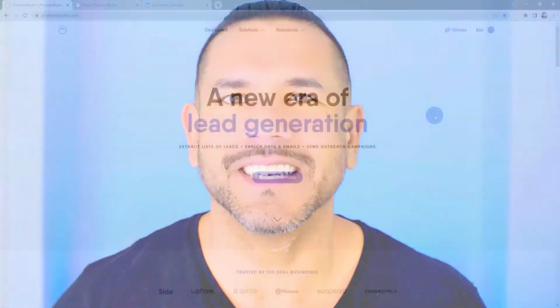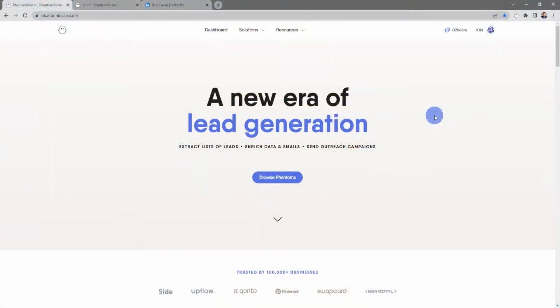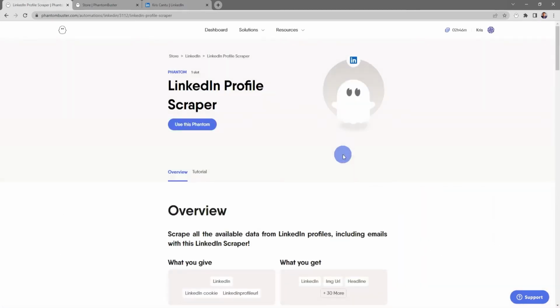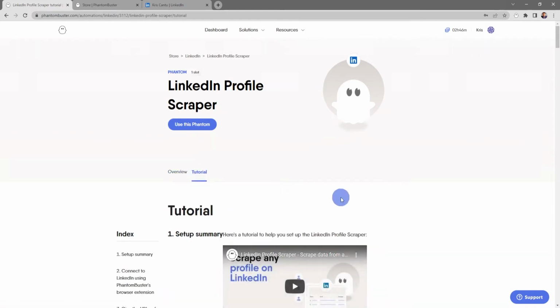Alright, let's get started. To get started using this Phantom, we want to go to phantombuster.com and click on Browse Phantoms. Next, we want to choose LinkedIn Profile Scraper. If you click on the LinkedIn Profile Scraper title, you'll be sent to the Phantom overview page where you'll see all of the things that you can do with this Phantom. If you click on Tutorial, you'll get a step-by-step breakdown on exactly how to set up this Phantom. To use this Phantom, I'm going to choose Use this Phantom.